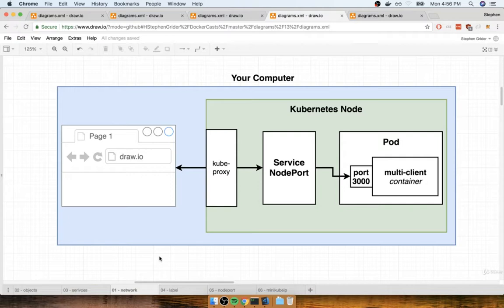Now, I want to show you a series of diagrams to give you a better idea of what this service is doing for us. Inside this diagram, the overall blue box is our computer. At some point in time, you and I are going to want to open up our browser and connect to that multi-client container that is running inside of our pod. That pod and the container inside of it are running on the local Kubernetes node. Remember, this is the VM created by Minikube that is running on your local machine.